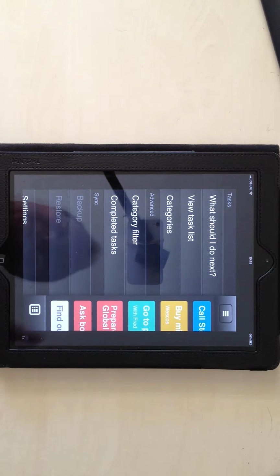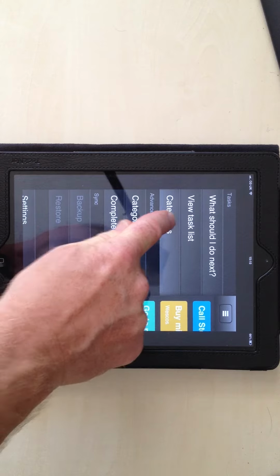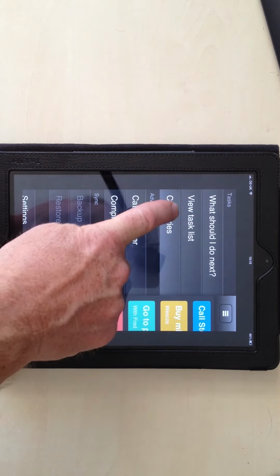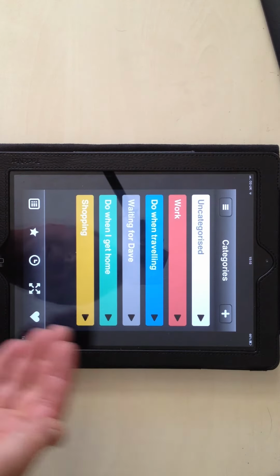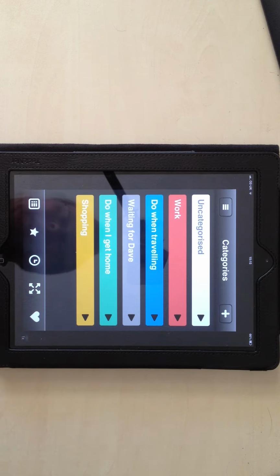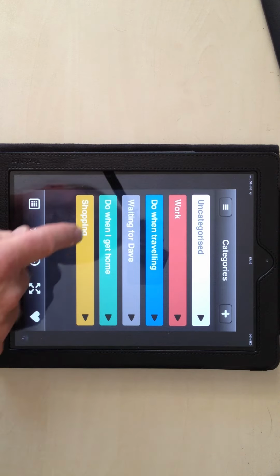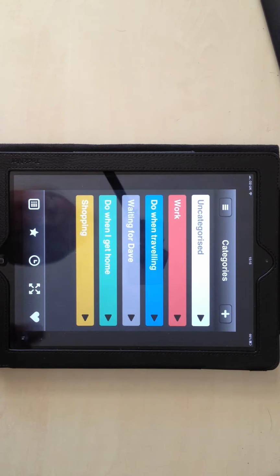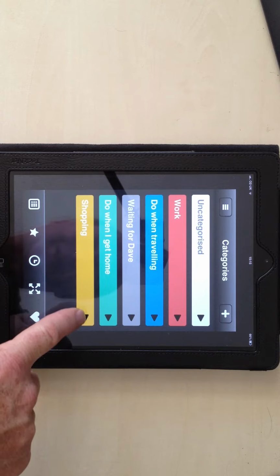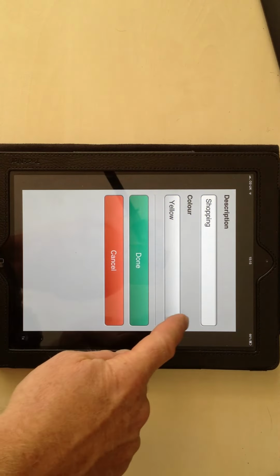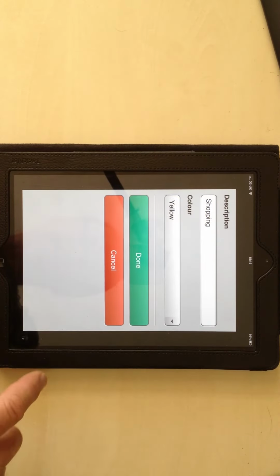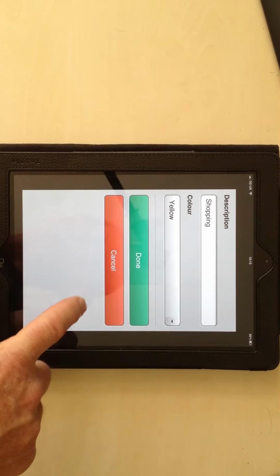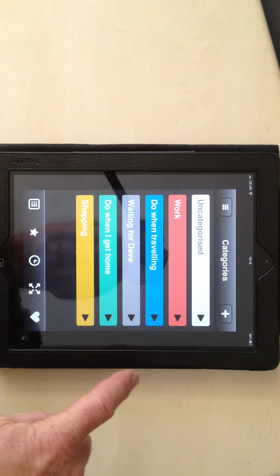Now, the only final thing I want to show you is categories. If you go into categories, you can edit them. These are the categories I've got. If I don't like a category, so for example, if I don't like shopping, I can just swipe it and get rid of it. I'll just press no for the moment. And of course, if you click on a category, you can go and you can edit that as well. So you can just go across and you can change what colour it is and that sort of thing. And you can add new categories just by going plus on there.